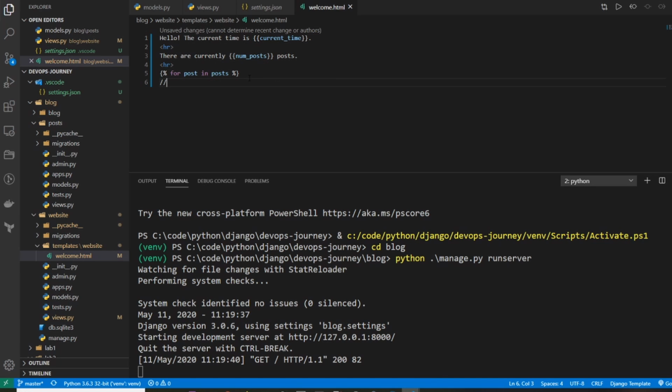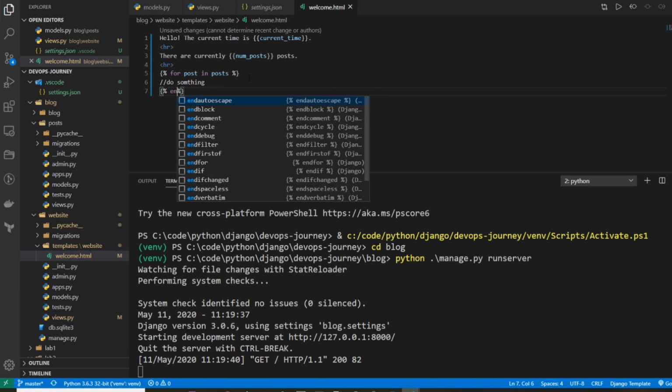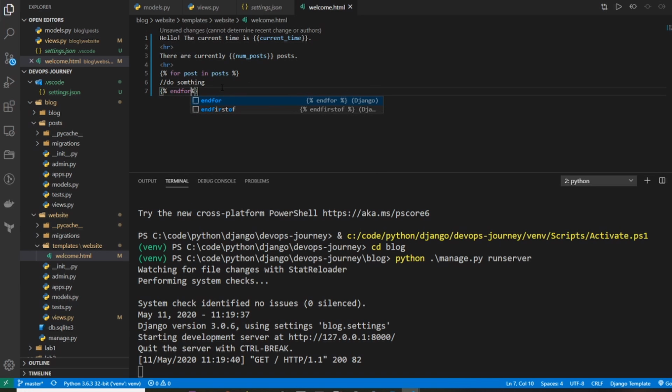And I'll say do something. And then I want to end this block off, so I'm going to go end for. If you're familiar with for loops, that's how it's done in Jinja. It's very simple syntax. Now let's actually put some logic within our loop.